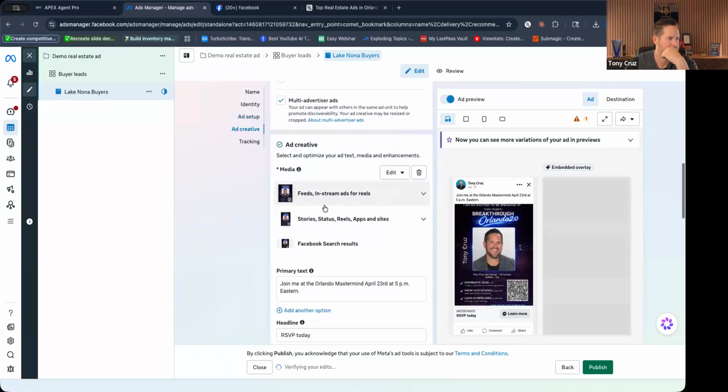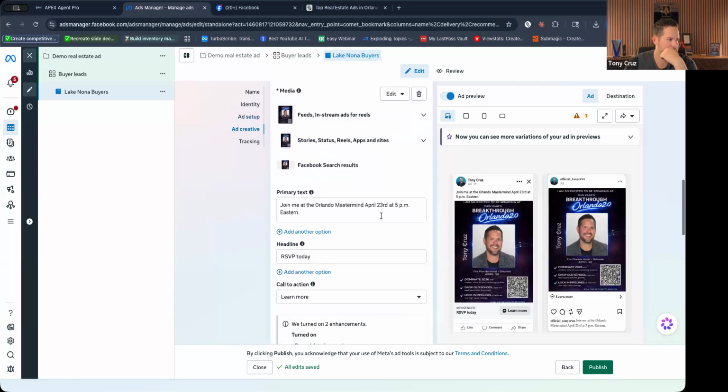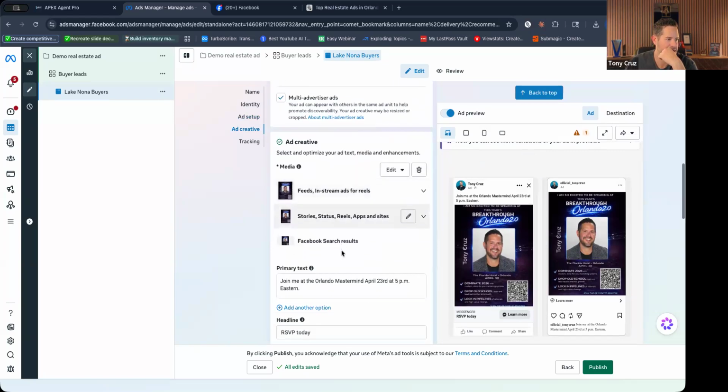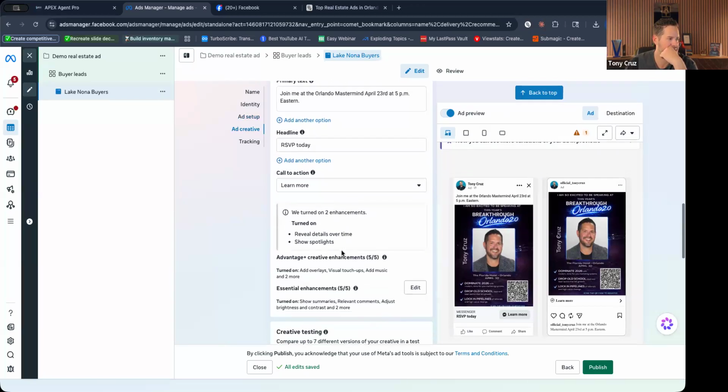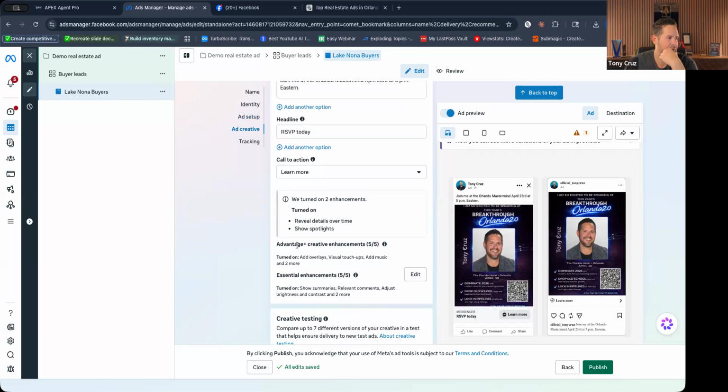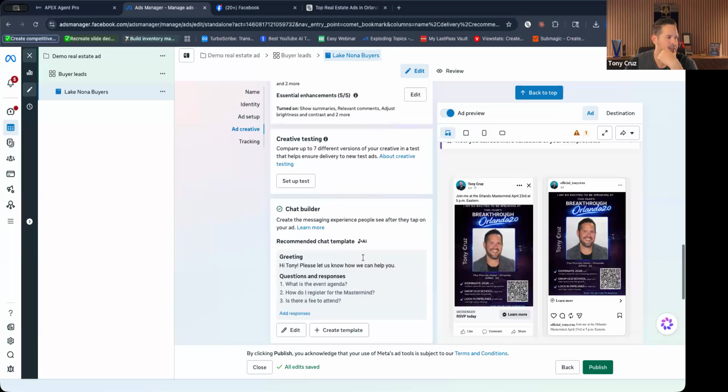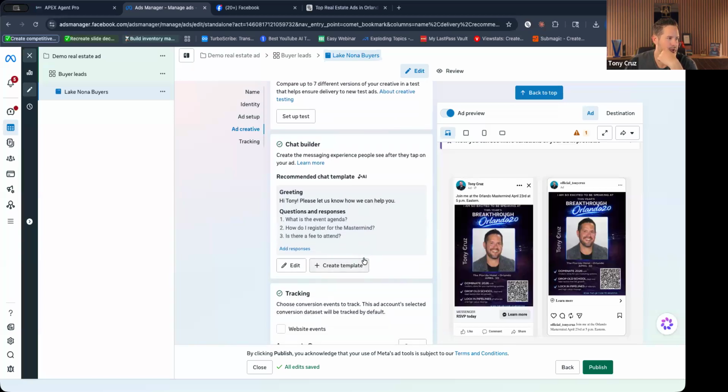Okay. And then it gives you the previews, and then you can see the preview there, RSVP today, call to action. Now, Advantage plus creative enhancements, 5 of 5. Turn on ad overlays, visual touches. So Facebook has already optimized the look and feel of this through the Facebook ad creation. Then chat builder. Okay.